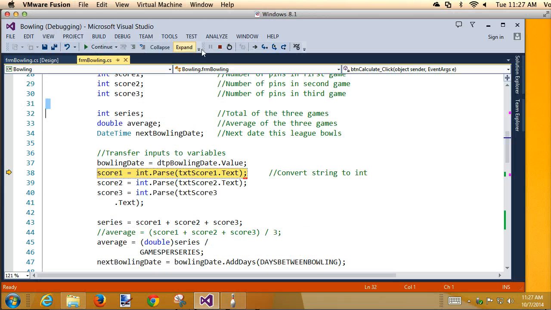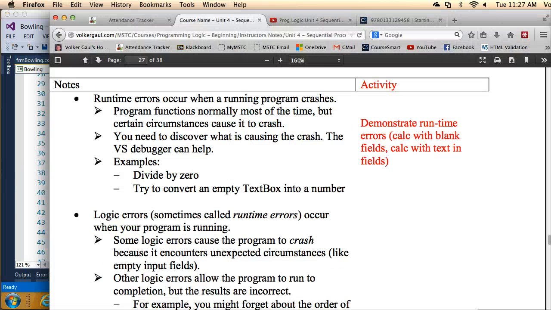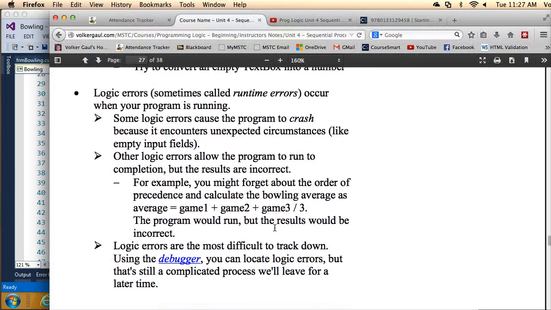The last one is a logic error, and these are the worst. Logic errors: your program runs, it goes merrily on its way, but gives you the wrong answer. Like what? Give me an example.